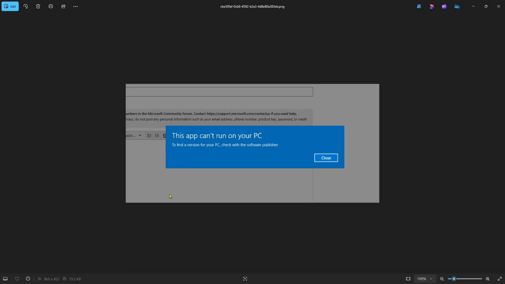Today I'm going to show you how you can fix this problem called "this app can't run on your PC." Sometimes in your PC, some of the apps you want to download show this kind of notification in your computer. So how are you going to fix it?